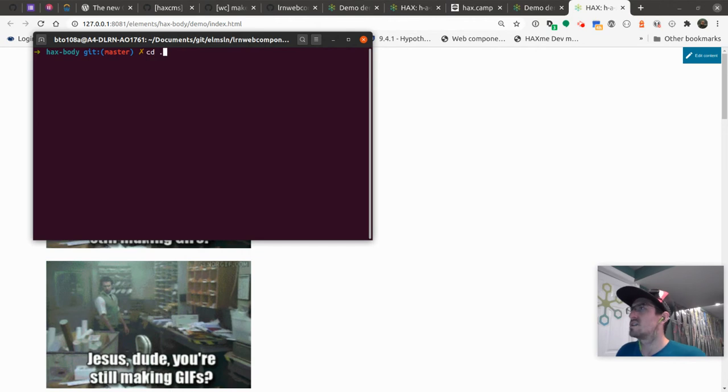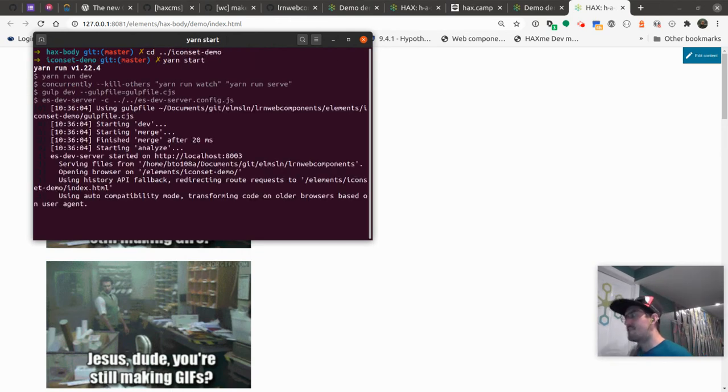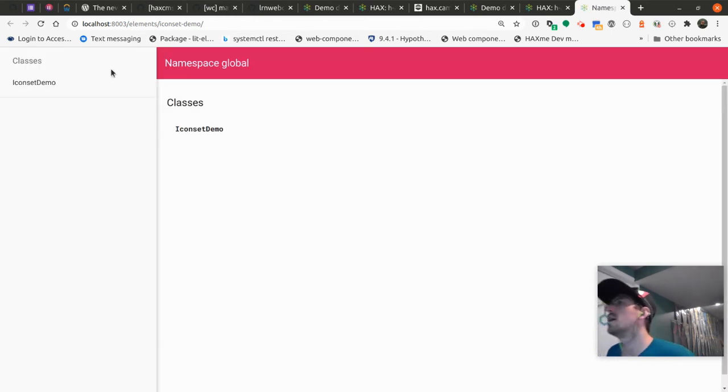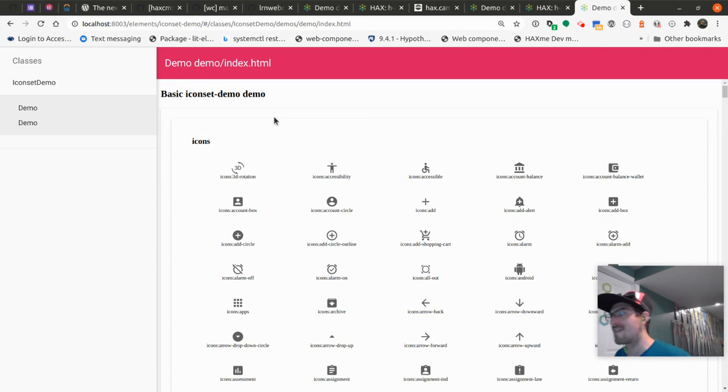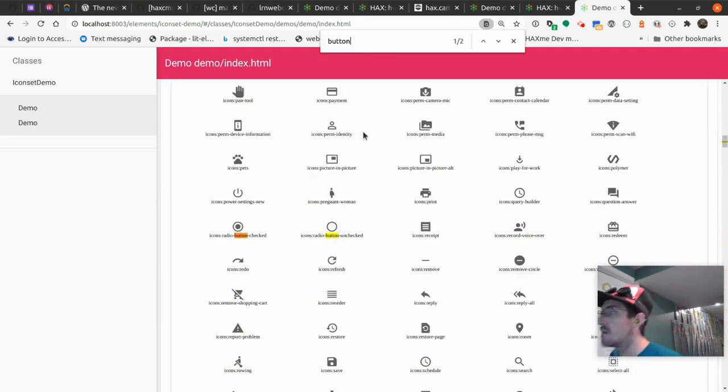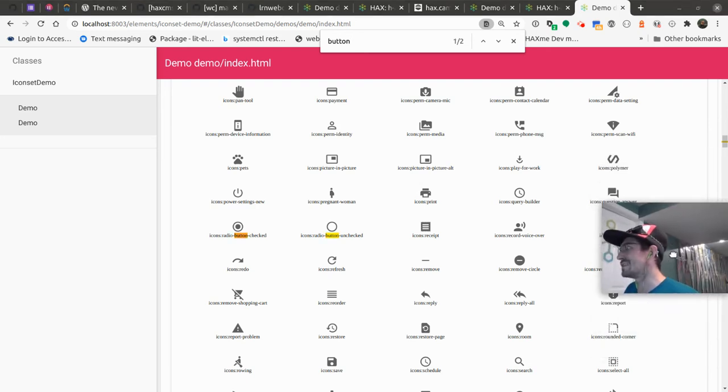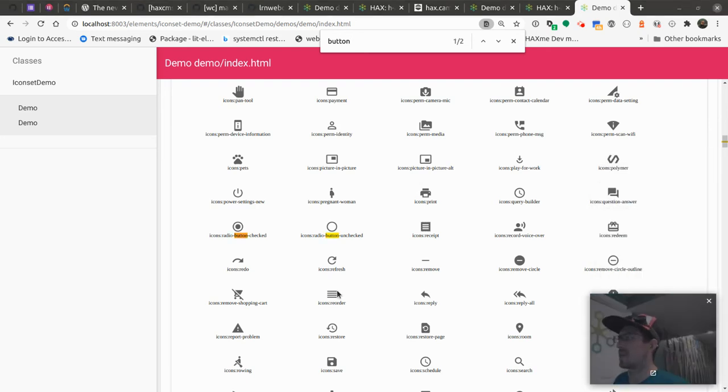What am I doing? So it's icon set demo. A fifth yarn start. So icon set demo just runs through every possible icon we have. Why didn't I do that first? So I'll search for the word button, and we'll find a button. Well, there's only two things called button. Okay, it's weird.